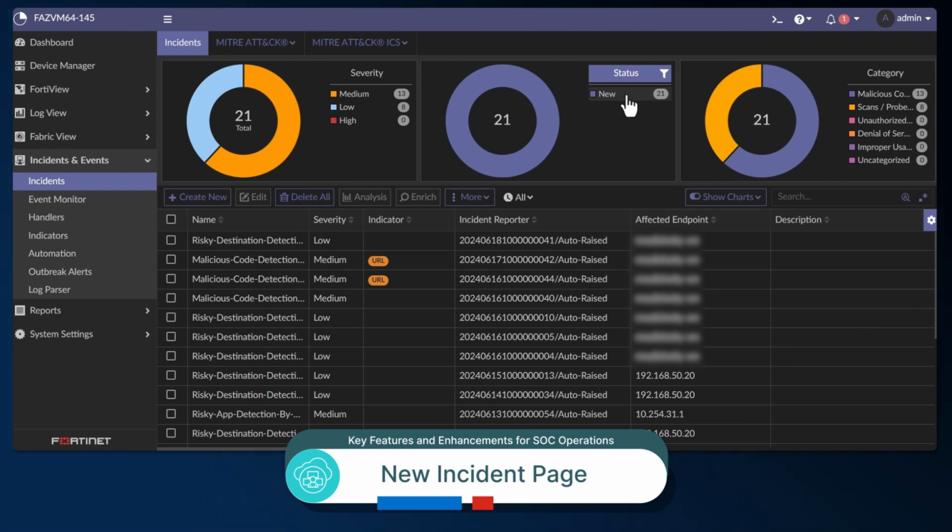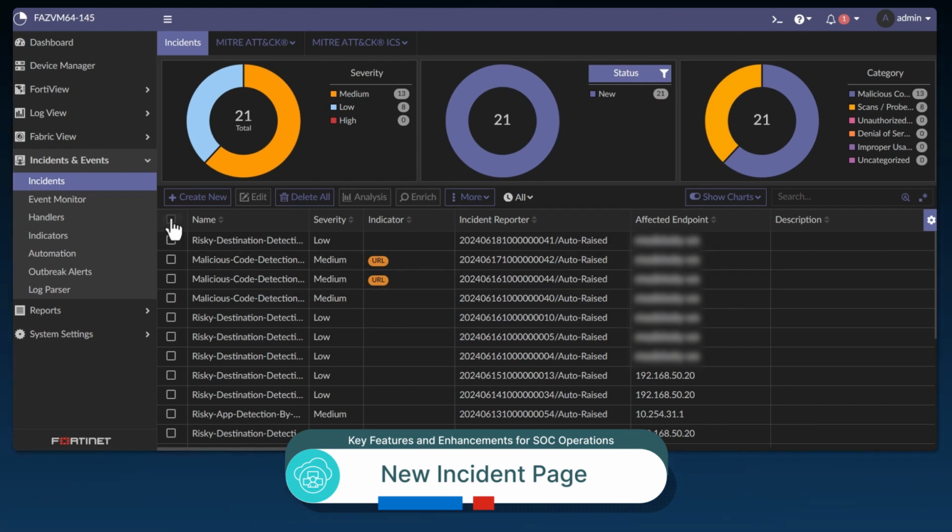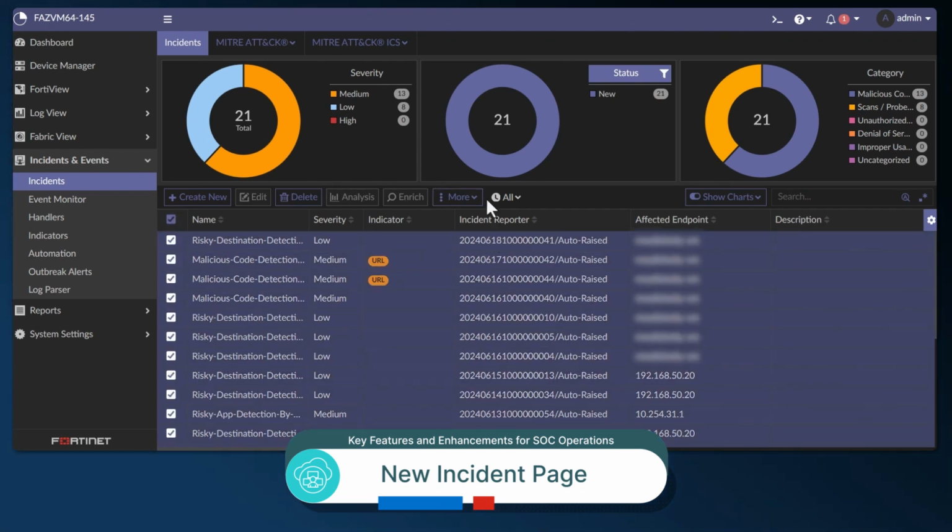We've also added new columns to the incident list, including incident name, indicators, and incident reporter, to provide more detailed information at a glance. For your convenience, you can now export the entire incident list as a CSV file by using the Export Tables as CSV option under the More menu.